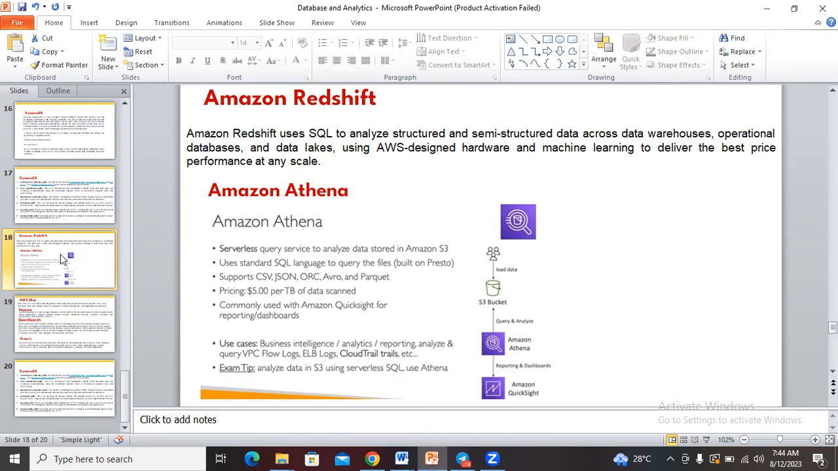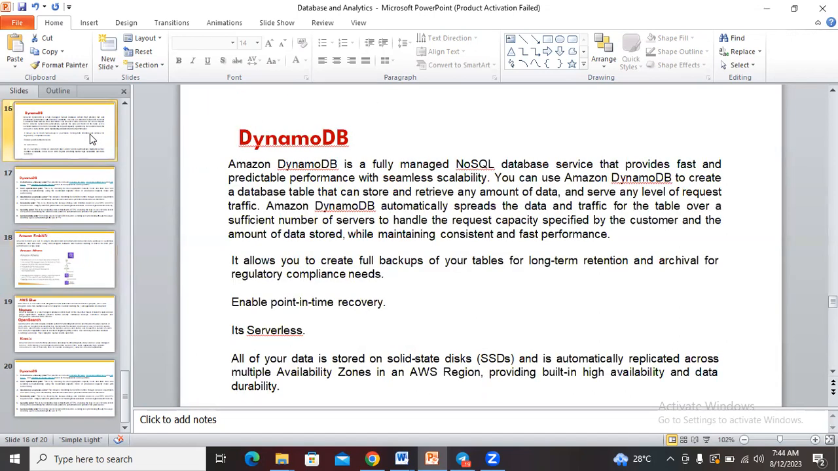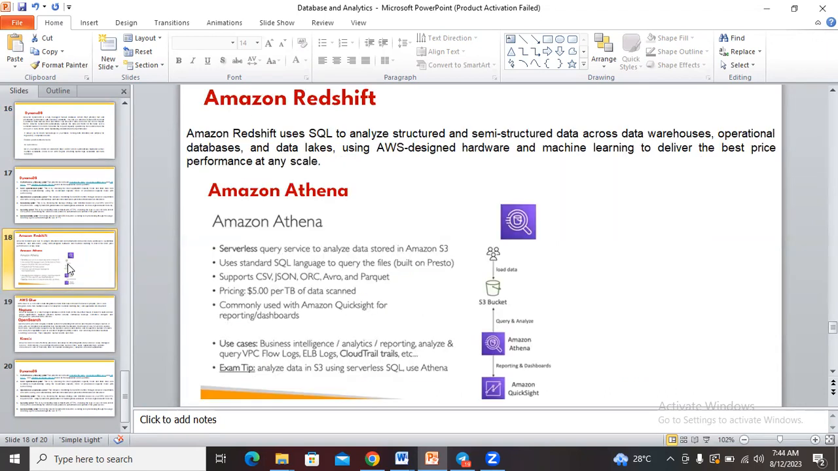Like yesterday, we talked about DynamoDB, we looked at Aurora, talked about RDS and ElastiCache. But today is different. Let's see. So now, Amazon Redshift.